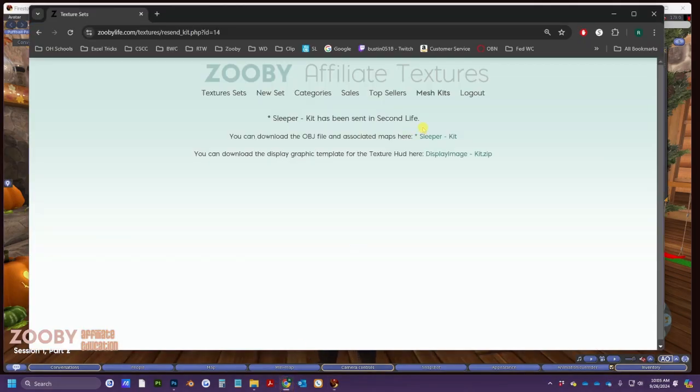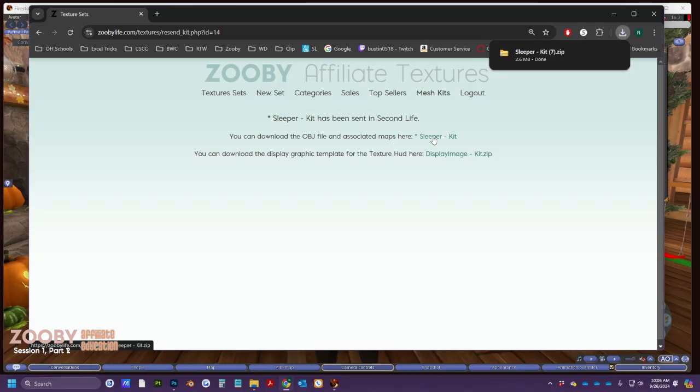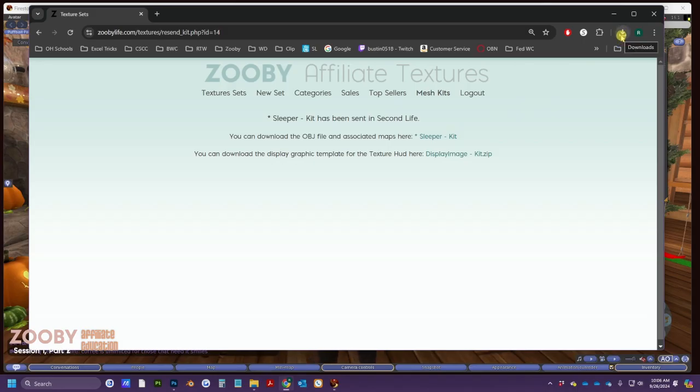You're also going to want to click on this link right here. This is going to download the sleeper kit to your PC, and this is important because it just makes it faster to get the AO maps into your PC itself, and it gives you the OBJ or FBX file that goes along with it. So if you're using Substance Painter, it'll give you the mesh object that you need to import to be able to design on that. So that went into my downloads folder, which for me, I'm on Chrome, which is right up here.